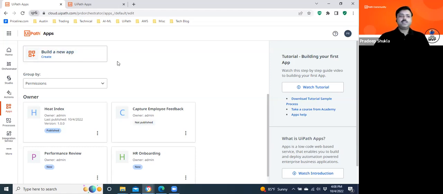When UiPath Apps came out, it started as part of the whole initiative, or market shift, towards low code, no code platforms. There has been a lot of buzz around that. The programming model, or programming paradigm itself, is changing towards something more low code, no code.